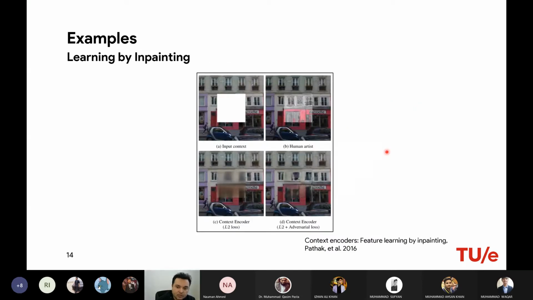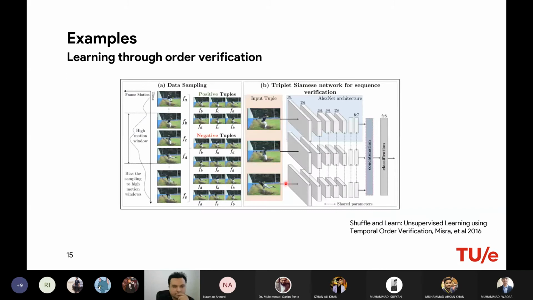Let's say you have an image and then you take a patch out, or you make it black or white, and then you ask the network to basically reconstruct what's behind these particular patches. So there are different ways. If we ask human artists to create it, this is how it looks, and this is how it looks with the state of the art. It's not really state of the art right now, but it was in 2016. Now things are much better, and this is how it looks. So this could be another self-supervised task or auxiliary task.